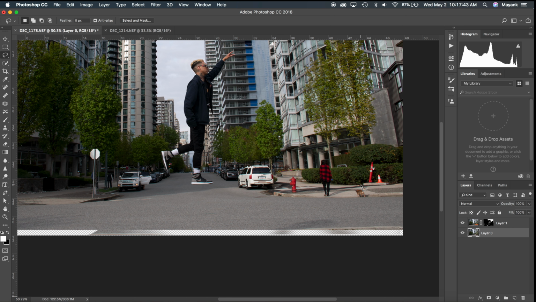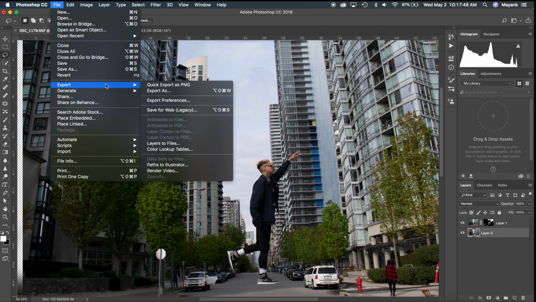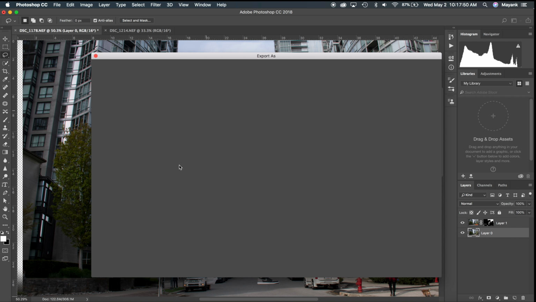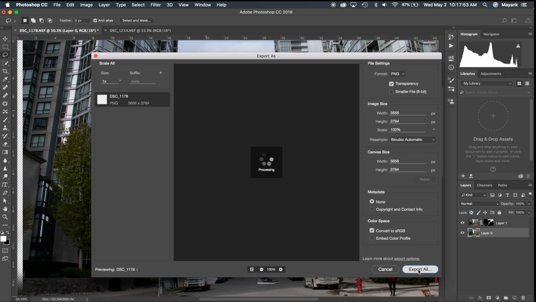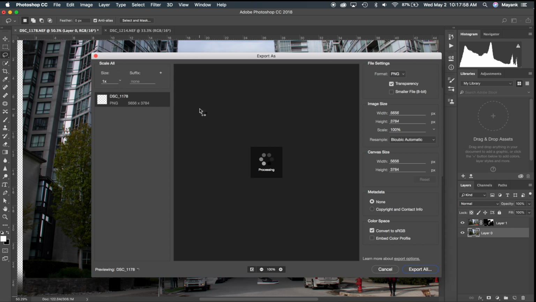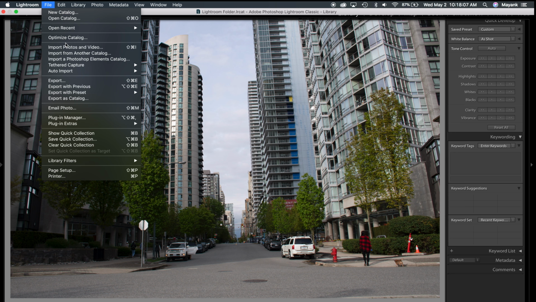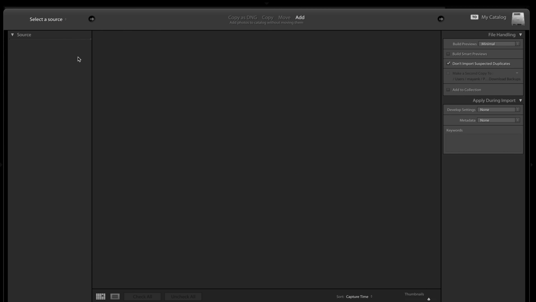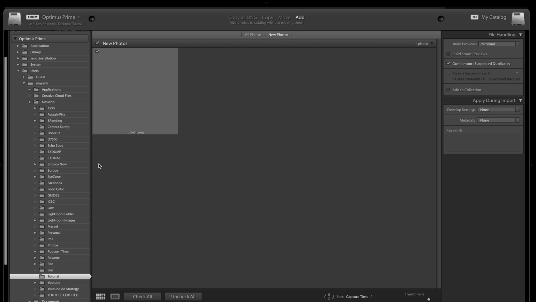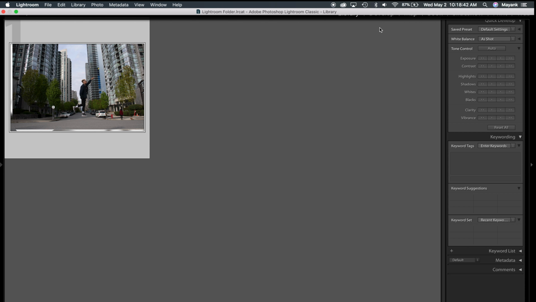Okay, so now that we're done with this image, we're going to make it Instagram ready. To do that, we have to export it and then import it into Lightroom. So we're going to do an export. I'm going to go export all, tutorial, and then we're going to fire up Lightroom, import photos, and go to our folder. We're going to go to our photo, import it, and hit develop.